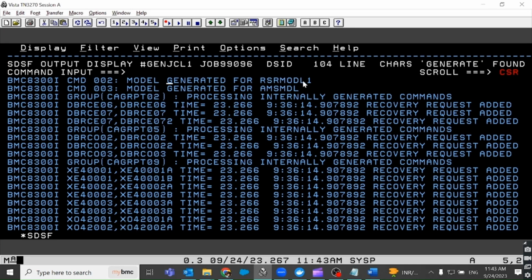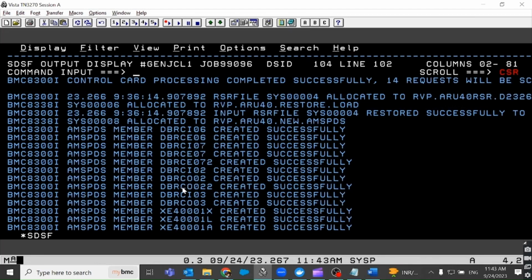Model generated for resource model. Model generated for AMS PDS model. Recovery request added for all databases requested. Recovery request with last IC timestamp is added for all the databases present in all CA groups 02, 05, and 09. Input resource file restored successfully, so that the archived DBDs can be used in the DBRC utility for registering the databases and in the secondary index utility.